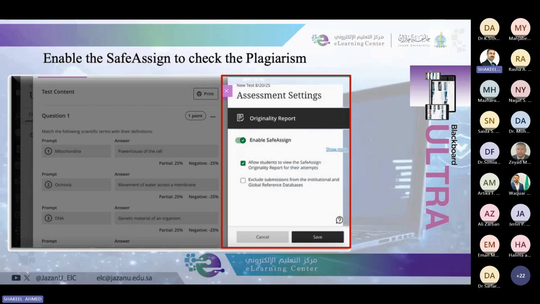You can also allow students to view their originality report, which helps them understand similarity results and improve their work responsibly. This feature is especially useful for written or descriptive questions, as it supports peer grading, transparency, and originality, while giving instructors confidence that submitted work is authentic.